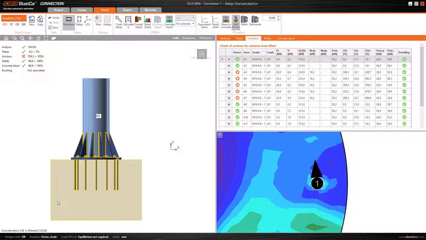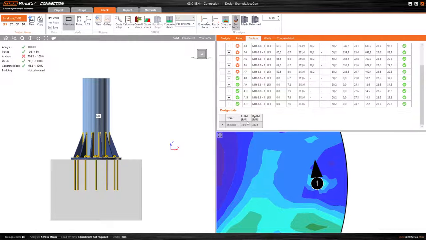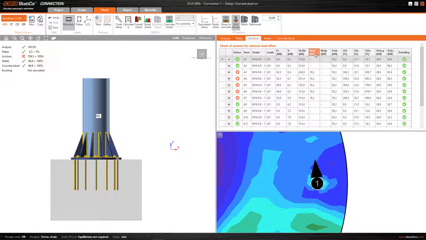If this isn't the case, and we do actually need to carry out the check, the means of considering this breakout, used in IDEA and provided in the code, is by reducing the tensile resistance of the anchor. Note that the base tension resistance is 76.9, but depending on the length of the anchors and the dimensions of the concrete element, we see that the tension resistance that appears now is considerably smaller. Note that this behavior is extremely important.